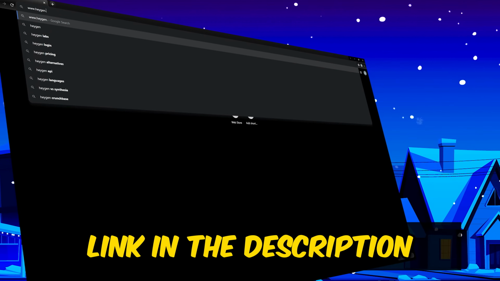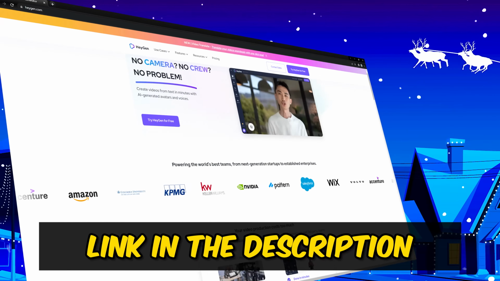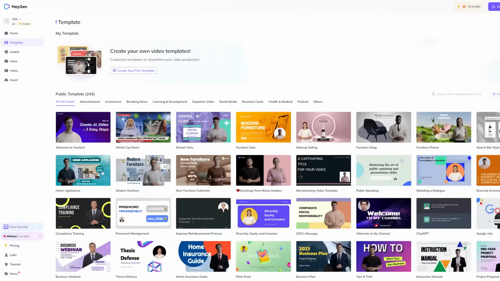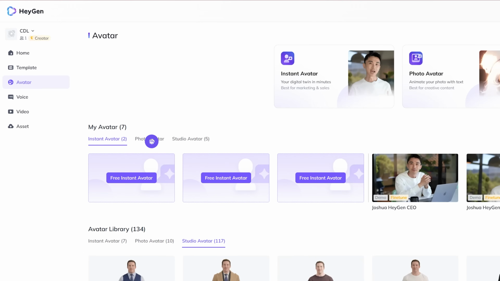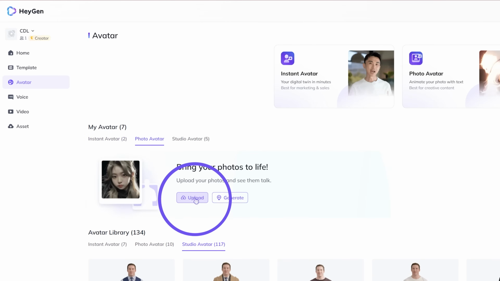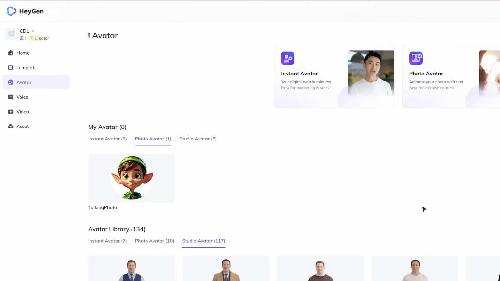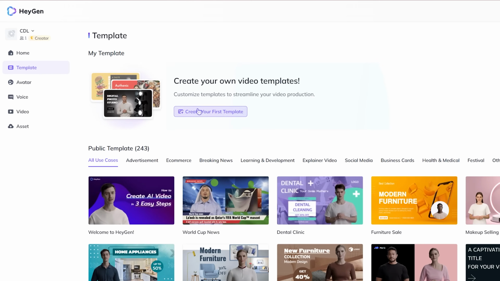Go to HeyGen and sign up if you don't have an account. Sign up link is in the description. Once you're in, click on Avatar. Click on Photo Avatar and click Upload to upload your elf image. Once it's uploaded, click on Template. Click Create your first template.